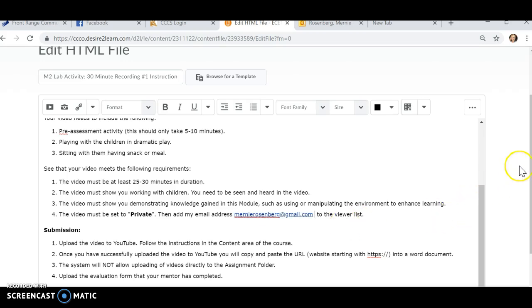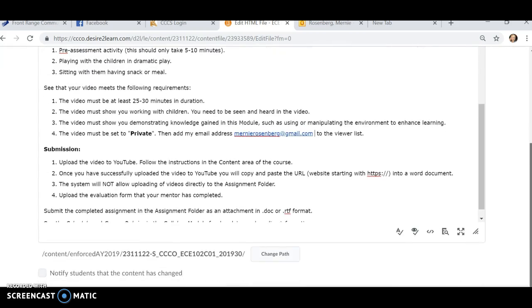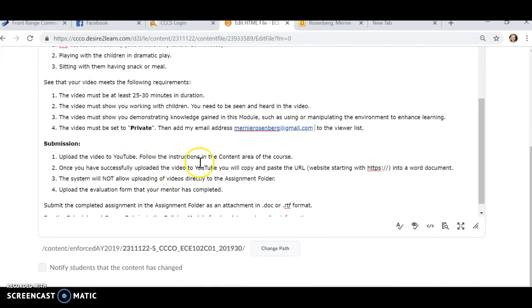Okay, and so you upload your video to YouTube. Once you've done that, you can copy and paste the URL into a Word document and put that directly into the Dropbox or the assignment box in the comment box. Or if it doesn't let you do it in the comment box, you can do it on a Word document.